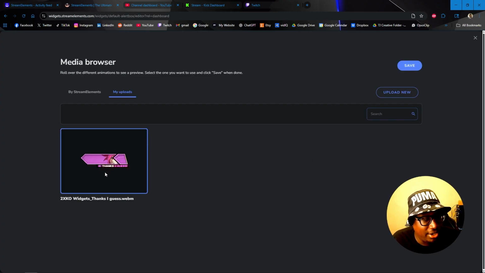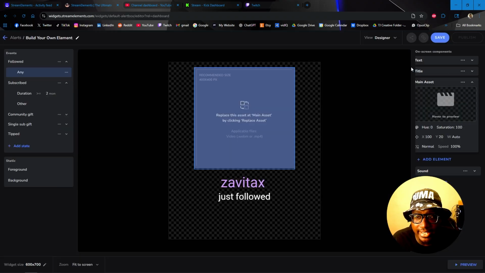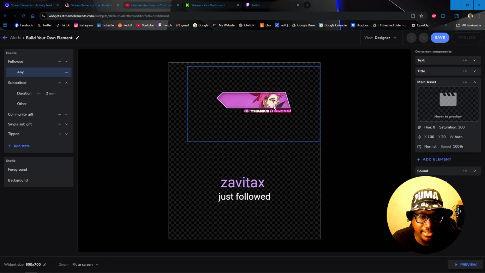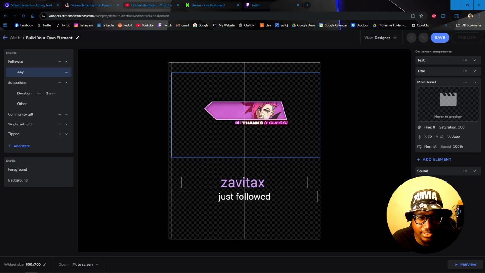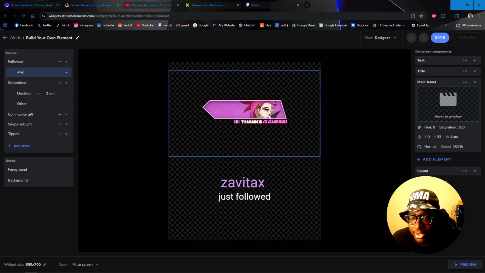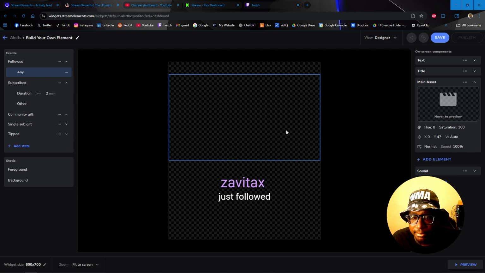Whatever asset you pull in, go ahead and click it and hit save, and you're going to see it pulls in. It's an animated GIF right there. So I'm clicking and moving it, and it's like dragging around, so you can resize it if you want. I'm just going to leave it right here in the middle, locked in.